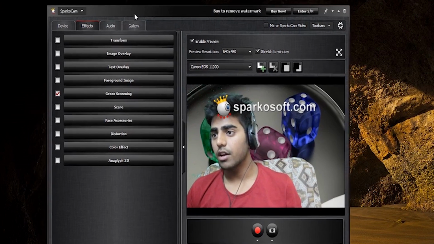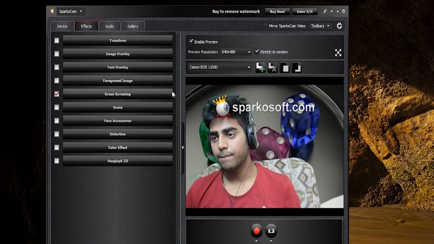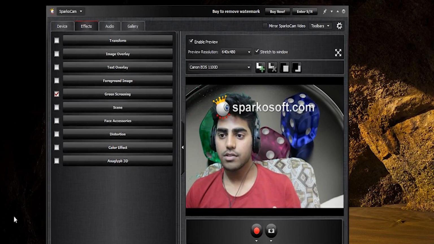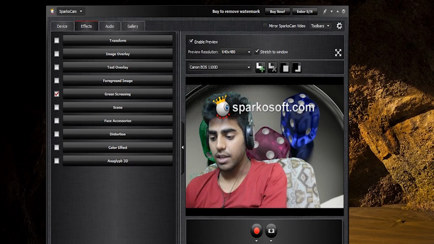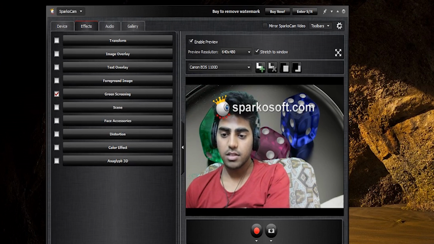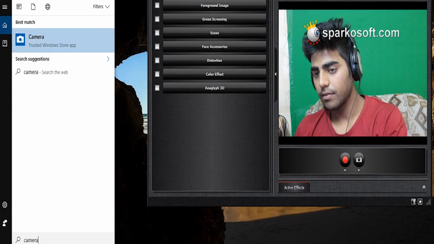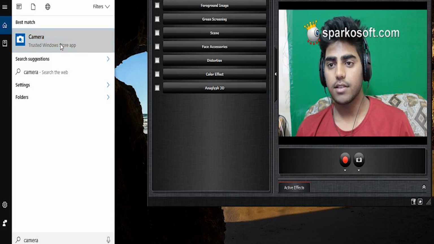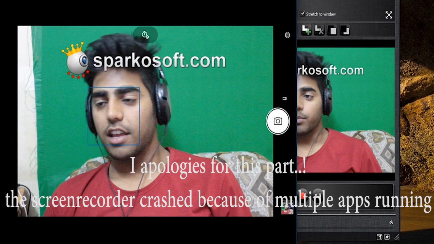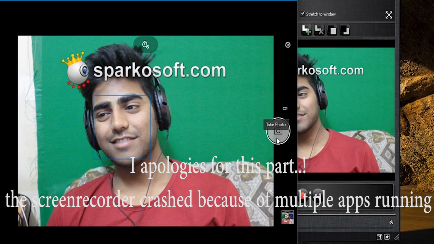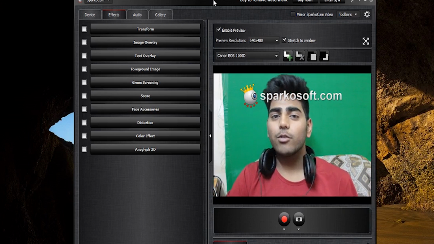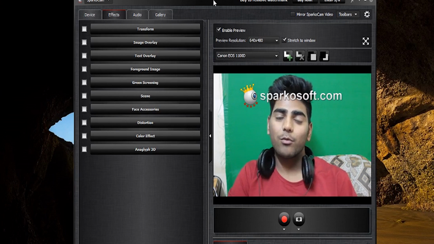Let me show you that this computer now has a webcam. All the software on this computer which requires a webcam can easily run now. For example, the default Windows 10 camera application requires a webcam, so I'm going to search for camera. Here is the camera application, as you can see, guys. This computer is detecting this DSLR camera as a webcam through this software. I can even take a picture. Anyways, this is how you use your DSLR camera as a webcam for your computer.